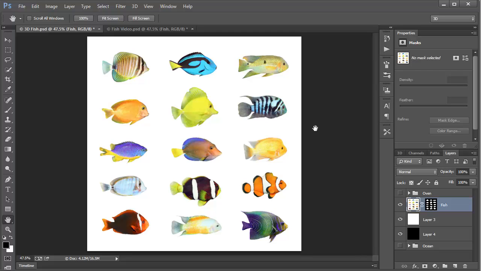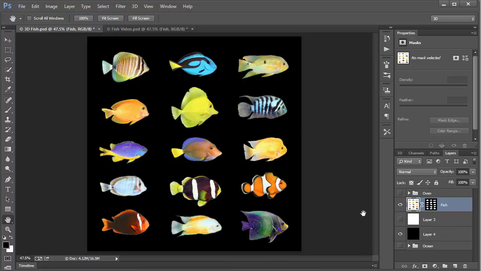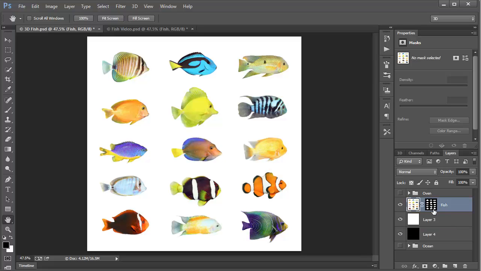I've already used a magic wand tool and the quick select tool to make a selection of the white area in the background, and I've converted it into a layer mask, as you can see here in the layers panel. If I hide this white layer, you can see that indeed the fish are extracted with the layer mask, but what I need to do is actually put them on their own layer.